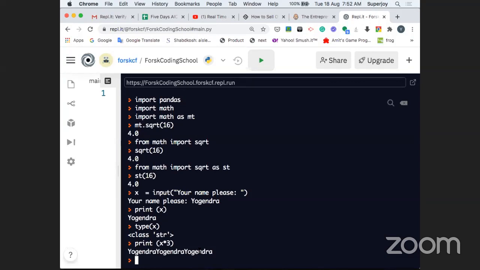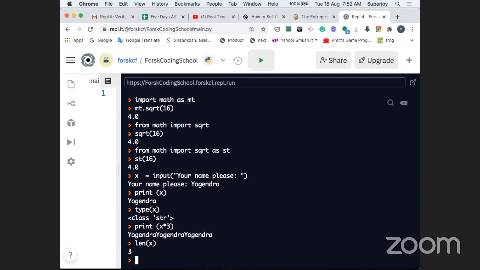And if you want to know the length of your string, because X is a string right now, you can use the len method here. It's an inbuilt method in Python. Whatever object you pass to the len method, it will give you the length. So I say, give me the length of X. It will tell you that it has a total of 8 letters in that name.